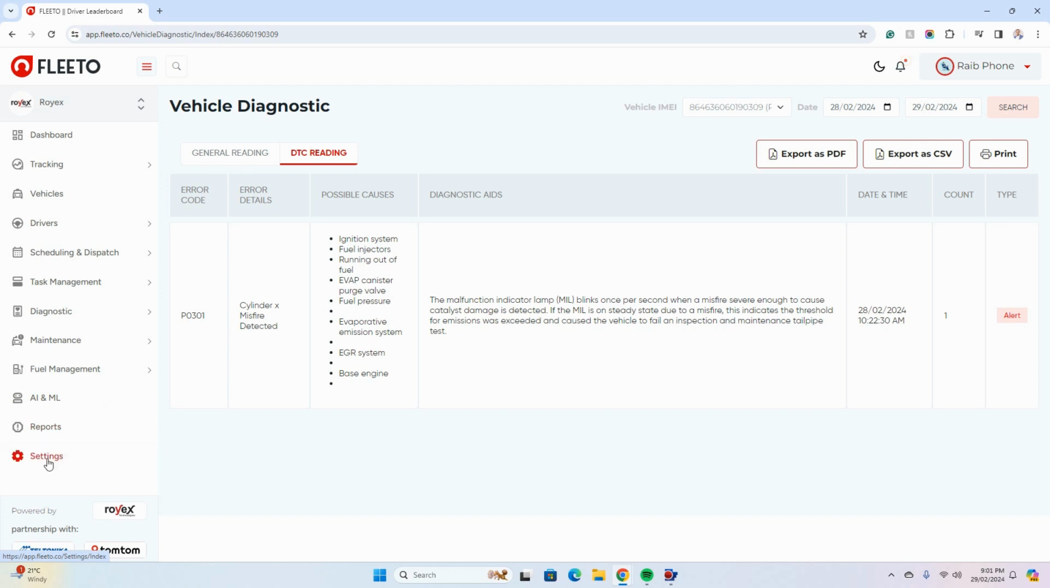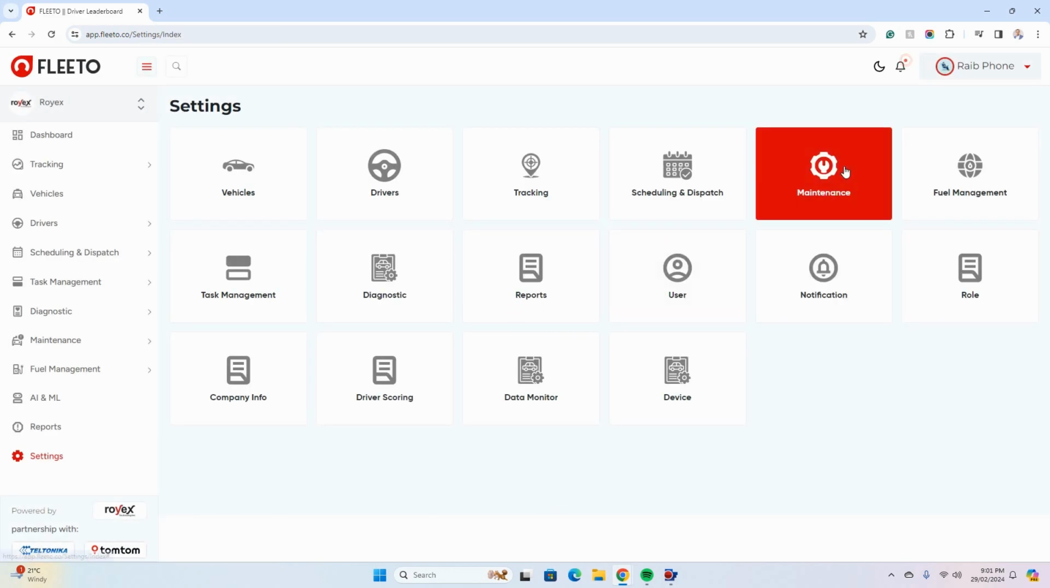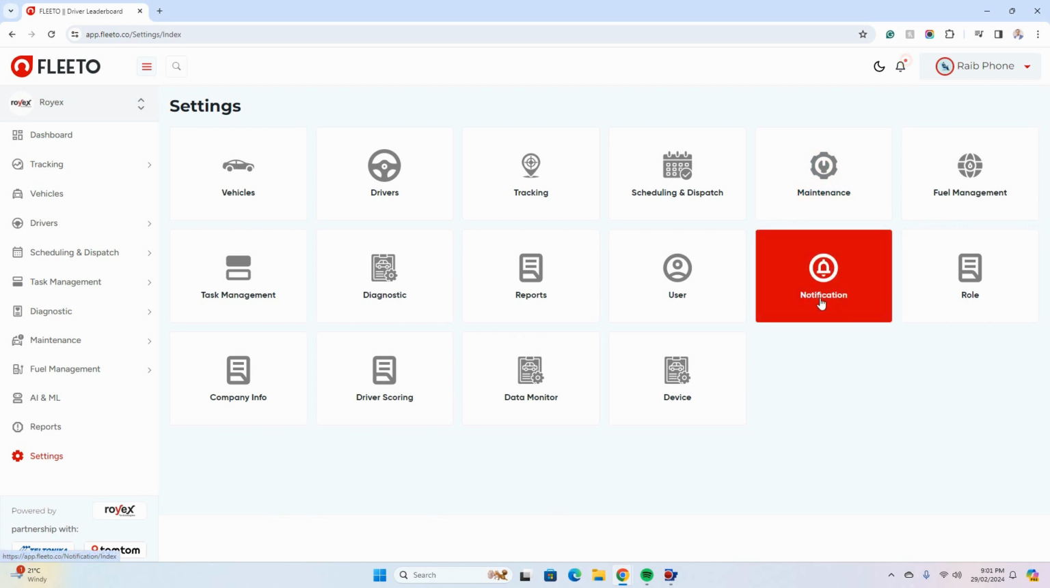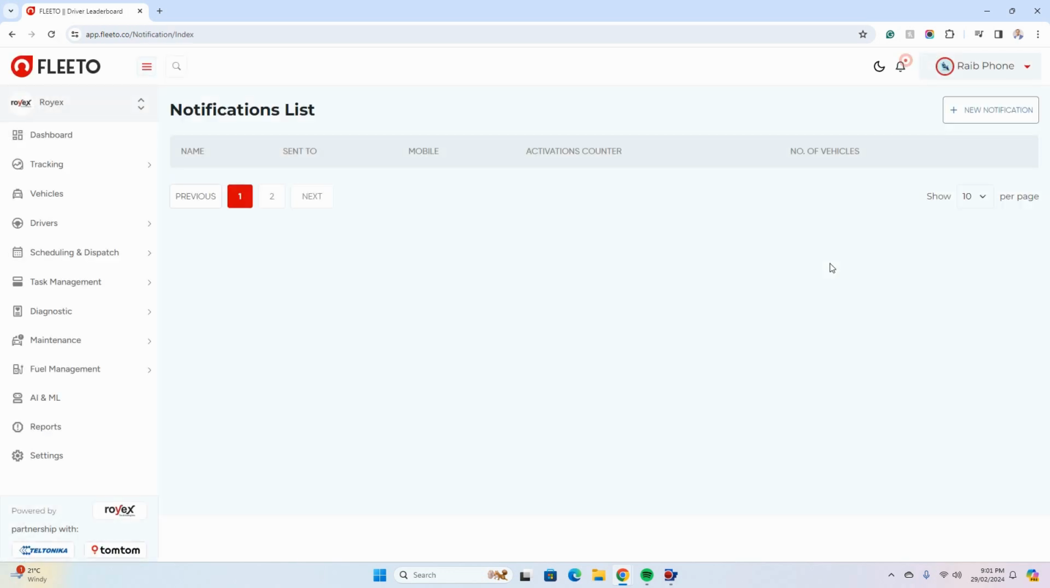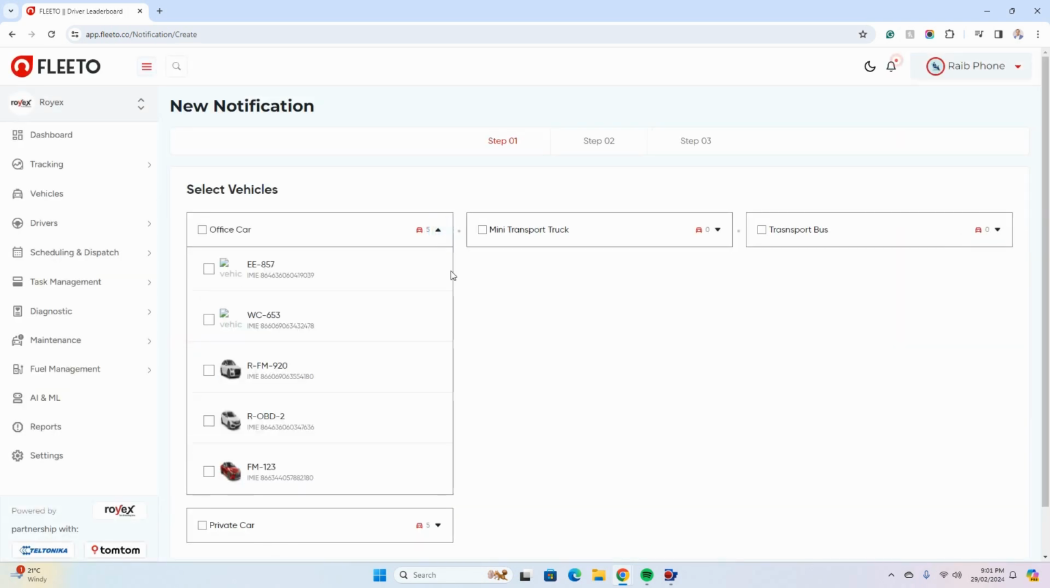I'm just going to the settings section. We can set different kinds of notifications. Let me show you a few. I'm coming to the notification section, I click on the notification button, and I'm selecting a few cars.